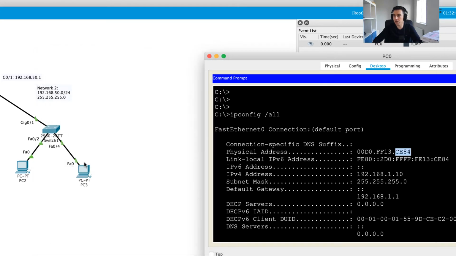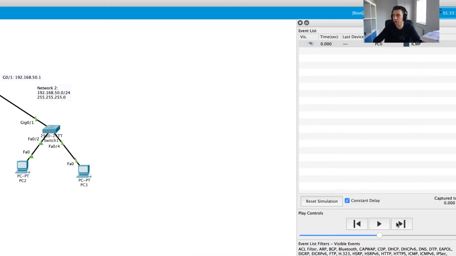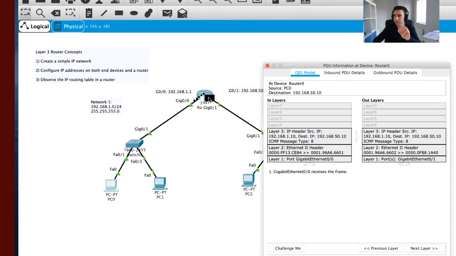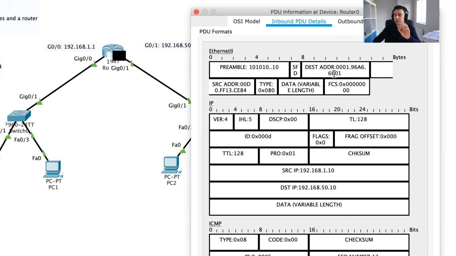So here's what I want to do, guys. I want to now talk about how the router works. What's going to happen now is that this packet is going to come into the router. The first thing it's going to do is strip off the layer 2 information. In the inbound, it's going to say, oh, I see you're coming from CE84, going to my interface of 6601. That's the gigabit interface, that's for me. It's going to tear that Ethernet header off, and then it's going to look at where you're going to, Mr. IP packet. You're going to 192.168.50.10.